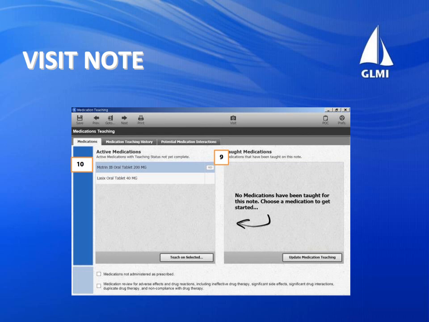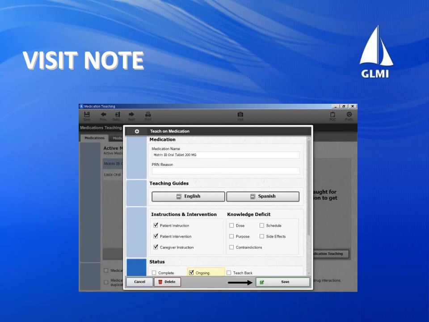The same idea applies on the medication teaching screens. A list of active medications will display on the left, and you can select a medication to teach on by double-clicking or either highlighting and clicking on Teach Selected Med. With the teaching pop-up open, you can then document your teaching and click Save. You'll notice that you do have your English and Spanish teaching guides available to you from this screen as well.